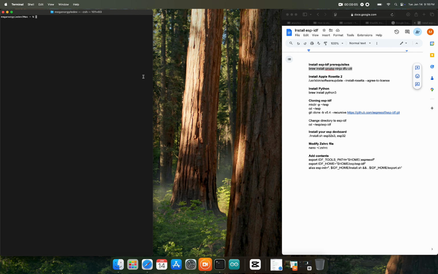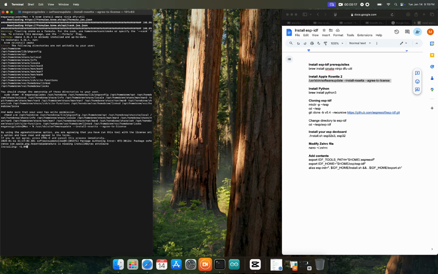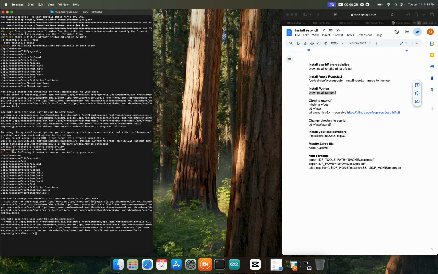Now I'm going to be installing the prerequisites for ESP-IDF, which are CMake, Ninja, and DFU-util, and installing Apple Rosetta 2 right afterwards. And now I'm copying the install Python 3 command, as we will need that for ESP-IDF because that's what it uses. And don't worry about the error you see on the screen. That just means that I have already installed some of these packages inside of my other user.